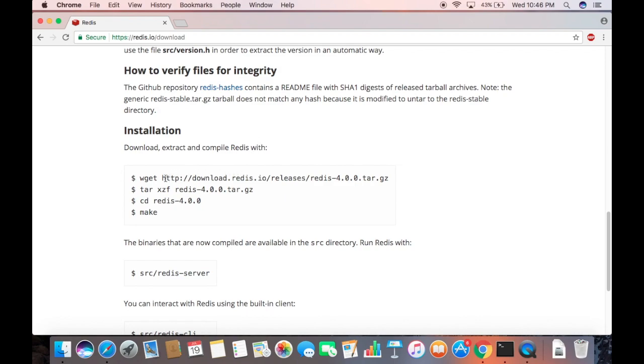Now sometimes this wget command may not work on your Mac operating system, so we will use the curl command to download this tar file. Okay, so instead of wget we will use the curl command, and then we will follow the same procedure as described here with some additional commands.